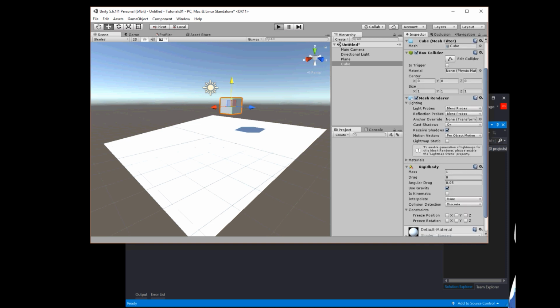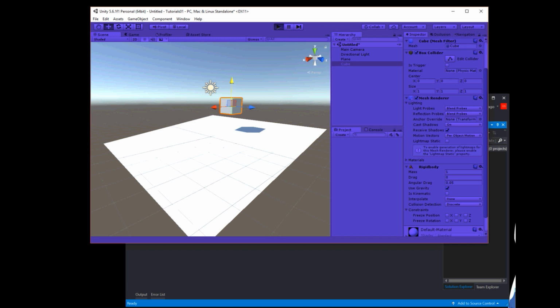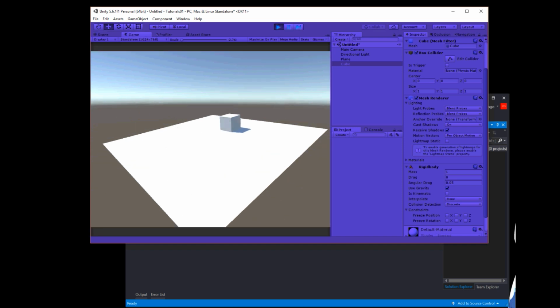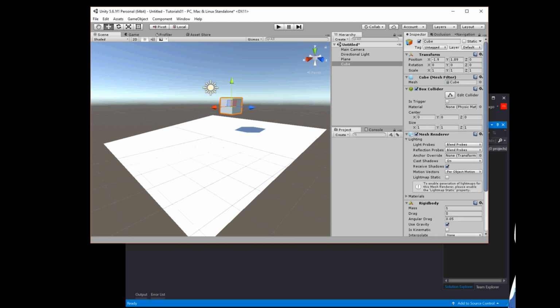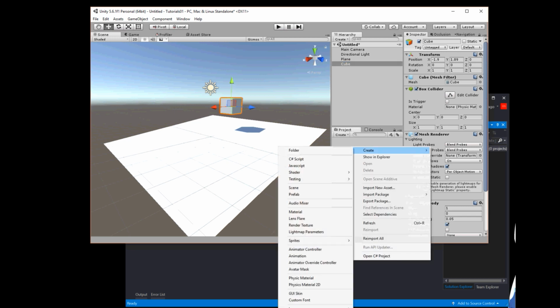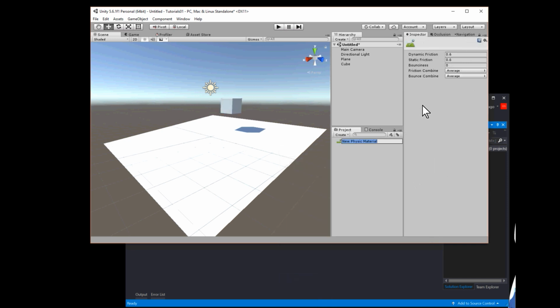Remember, as soon as we add the rigid body and the gravity box is checked, the cube will drop. And you see it dropped. Now, if I want the cube to be a little bit bouncy, I have to go to the cube object and add a physics material. Right now I don't have any physics materials in the project window, so I'm going to right click in the project window and say create a physics material. This is the physics material I'm going to make for my cube, so I'll name it physics cube mat.